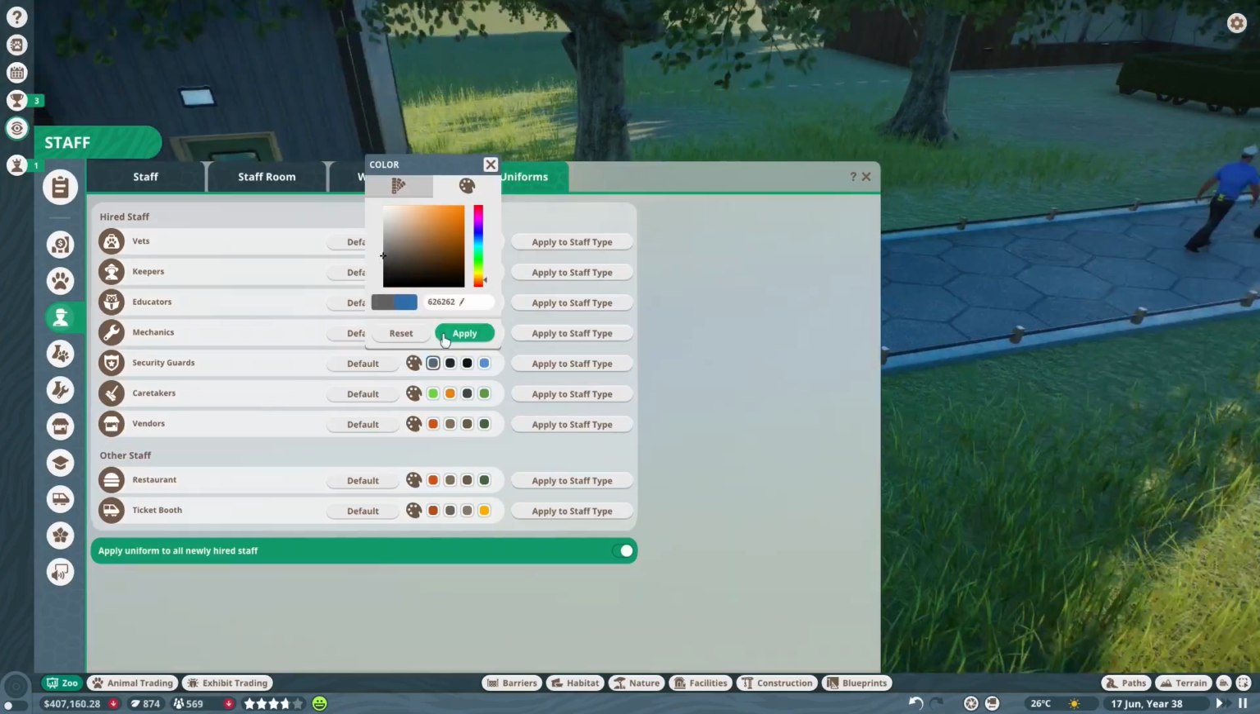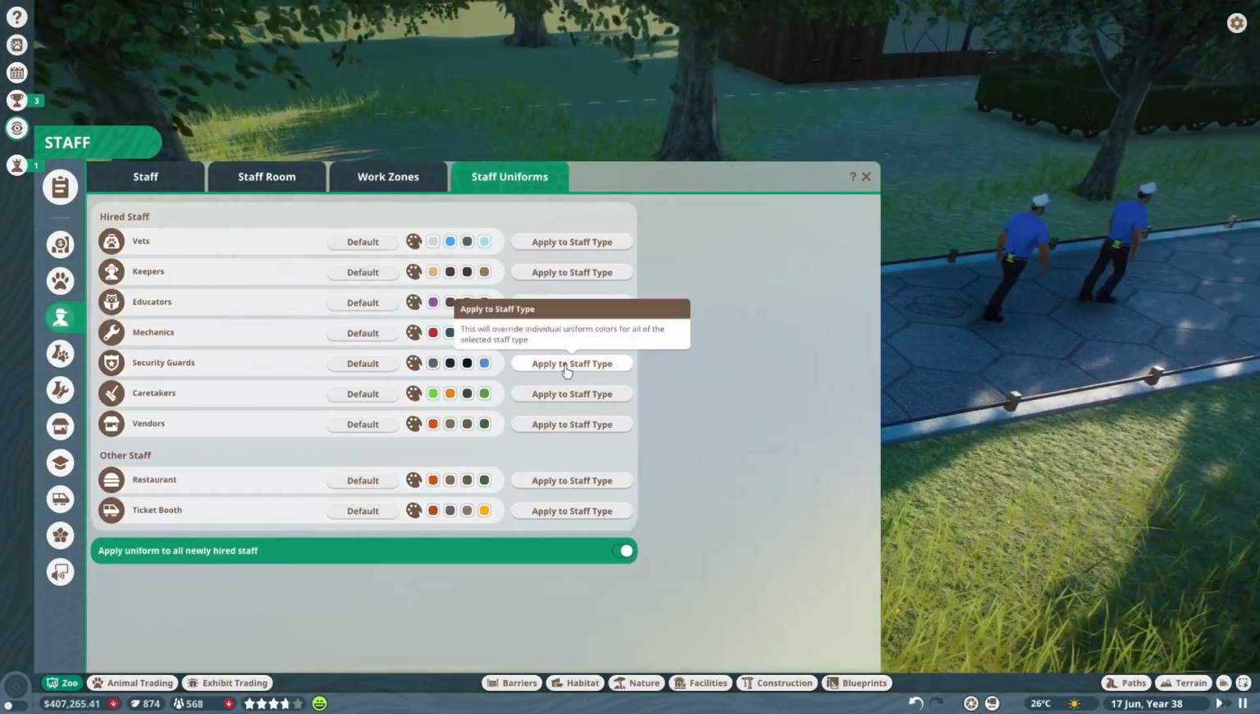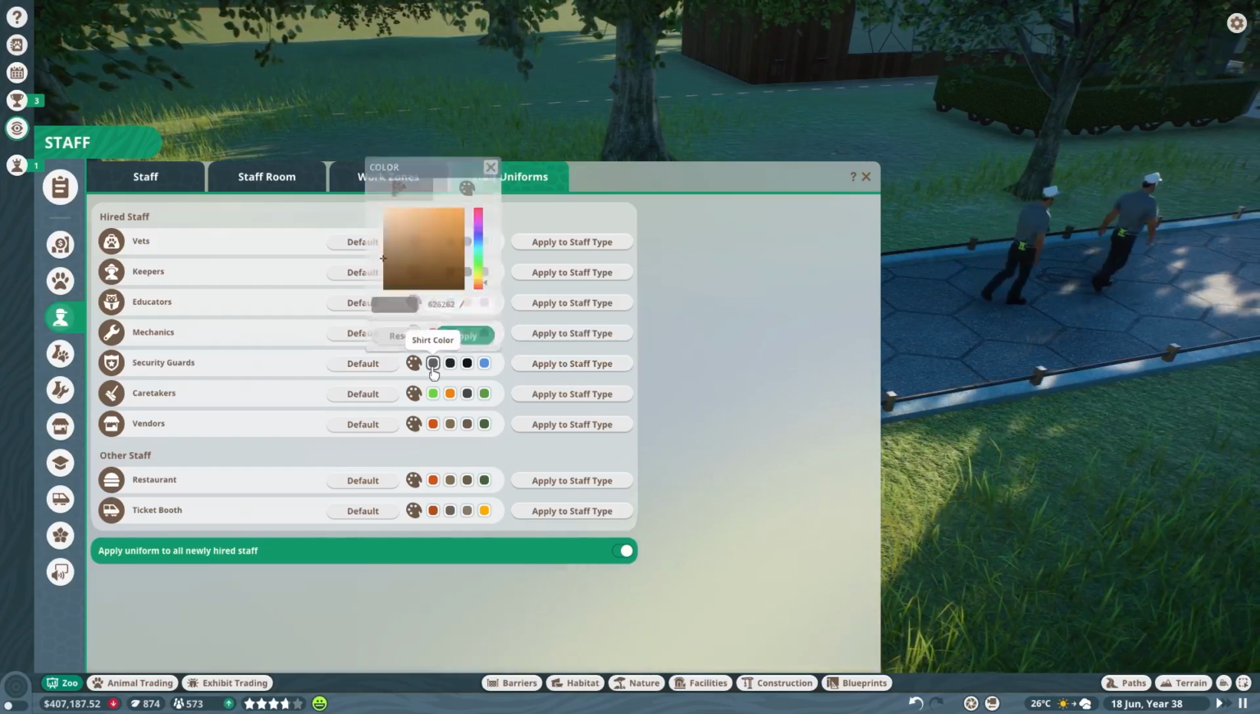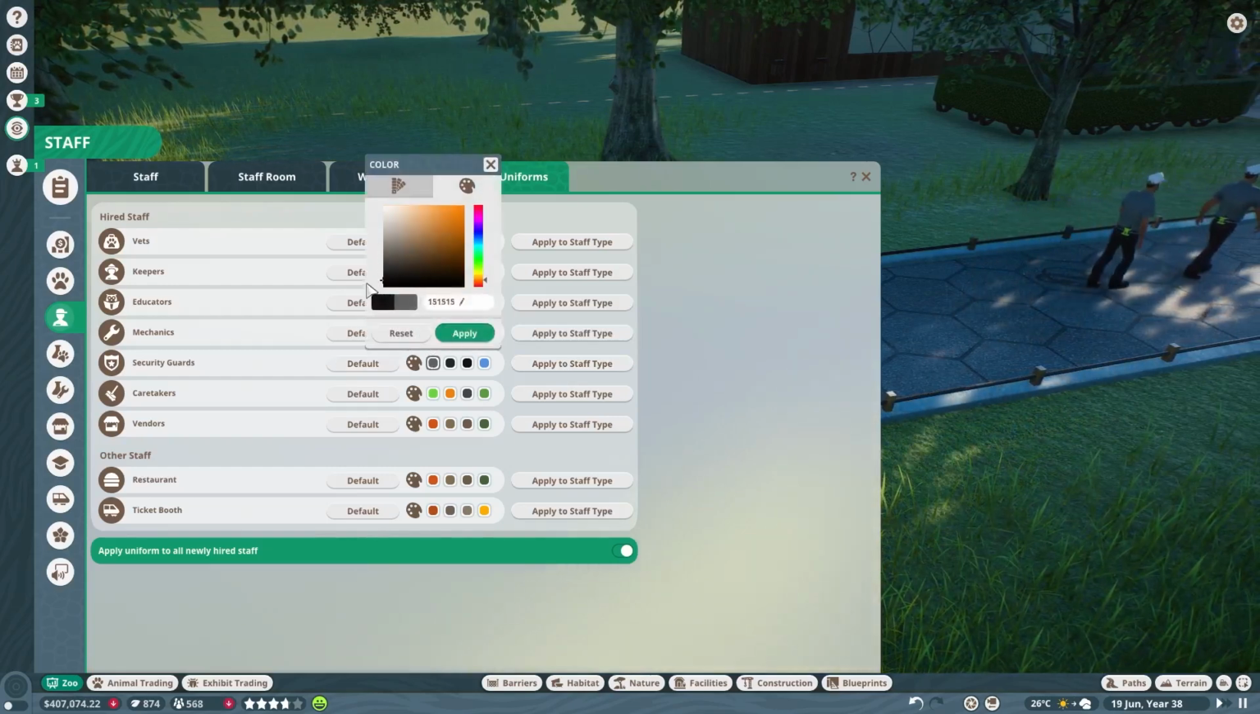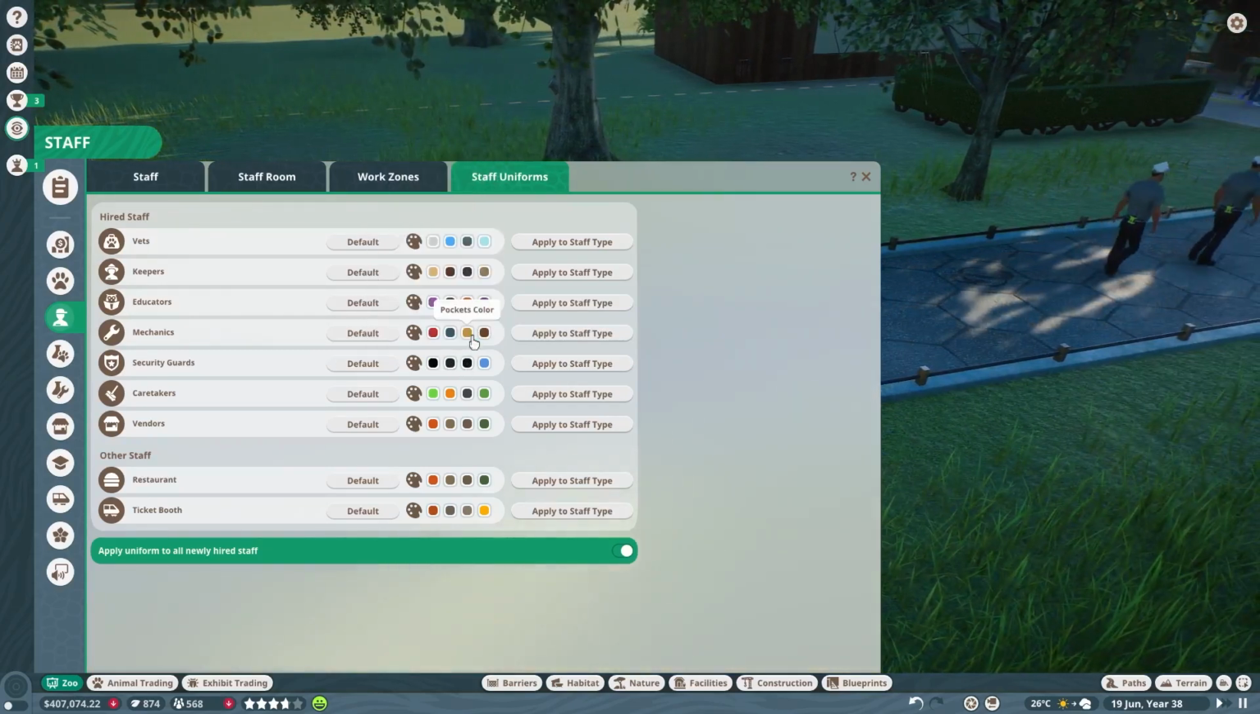You can do the same thing for your other staff types. So take your time experimenting with different colors and create uniforms that match your zoo's style and theme. And that's all there is to it.